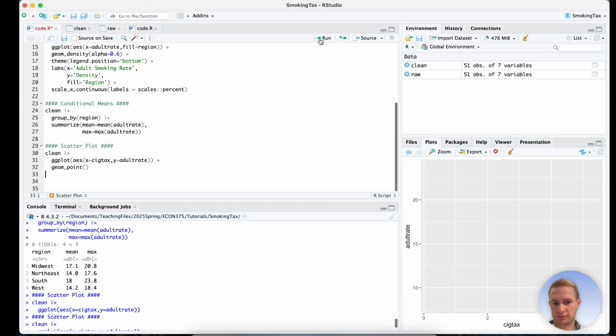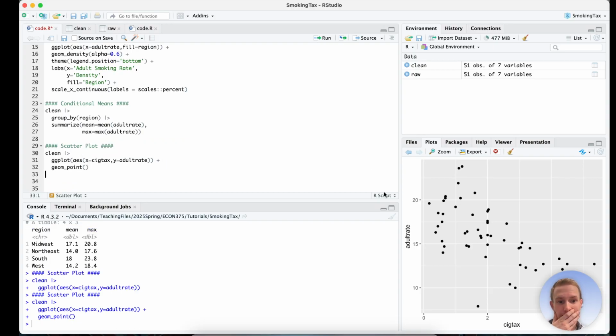Let's run this. Okay, and then we get points where every one of these black dots represents a row in our data, right? So there's one state that has a $2 cigarette tax and 15% of people smoke. One state, boom. Okay, so this graph really works well to just show all of your data at once. That's what it's doing.